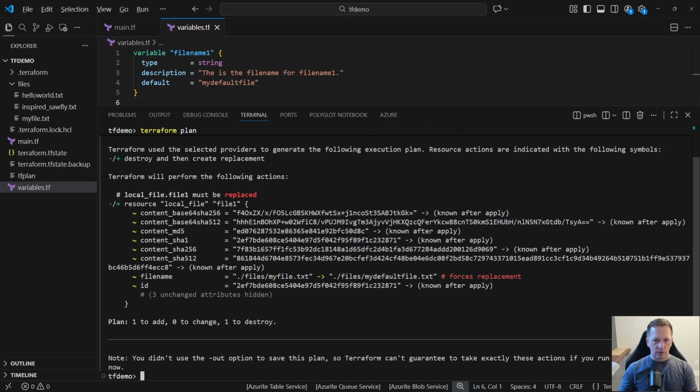And we can see right here, it's going to use the name my default file.txt because that is our default name. If you don't provide a value through the command line, through a TF-vars file or anything like that, and you have a default value specified, that is what it's going to use.